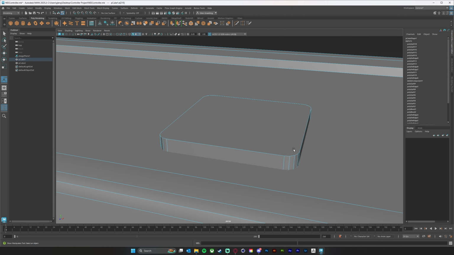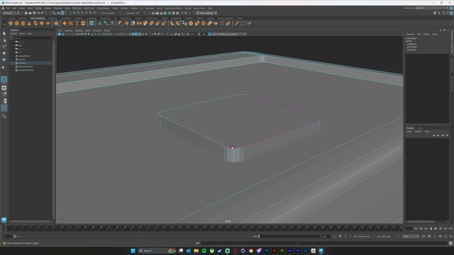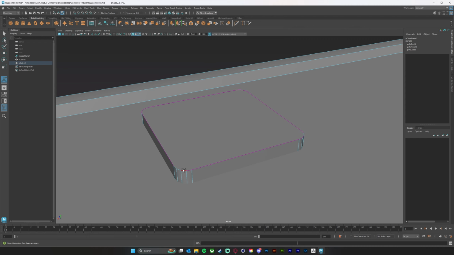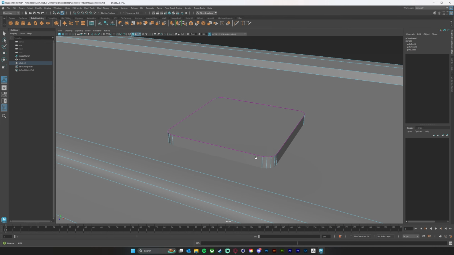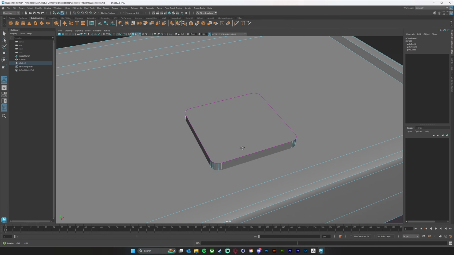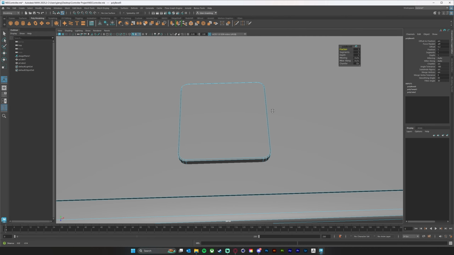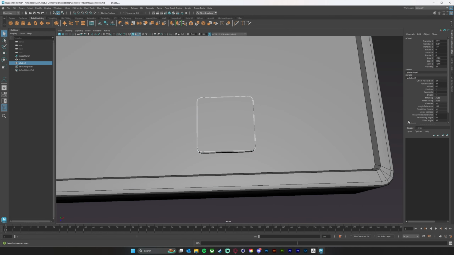Okay, and then we need to bevel the outside of it a little bit. So I'm going to select all of those outside edges, like so. And then we'll hit that with a bevel. And for this one, I just need a 1 segment bevel. And a fraction of 1 is probably good for something like that.